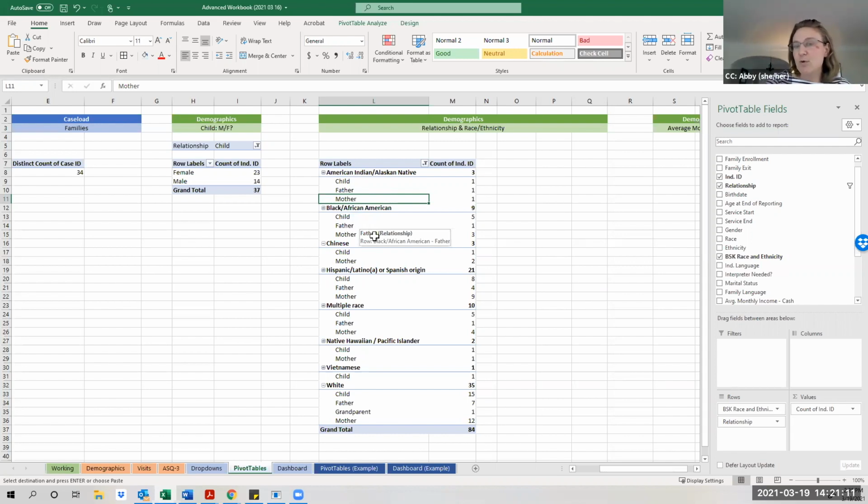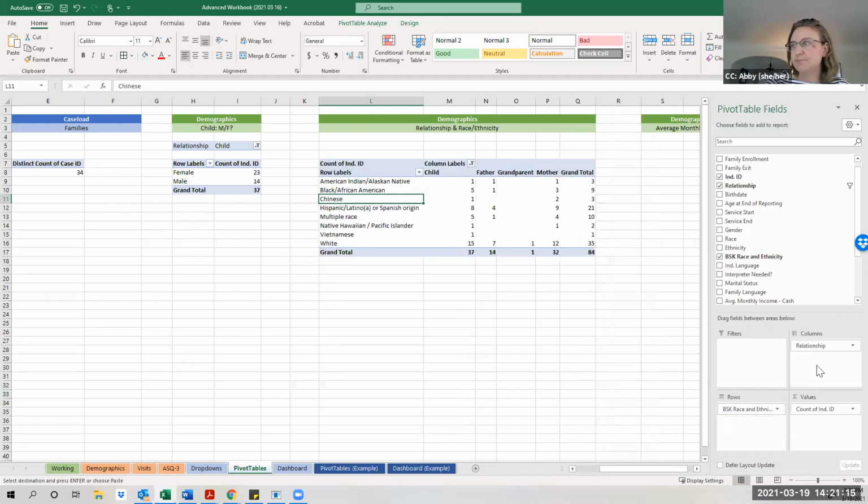But for this pivot table, what I want to do is actually click and drag relationship up into columns. And so now I can see really quickly the breakdown, right? I have 37 children. I can see really quickly that 15 are white. I have 32 mothers and 9 are Hispanic, Latino, or Spanish origin. And I also get the grand totals. So 21 clients are Hispanic, Latino, Spanish origin. And that can be interesting.